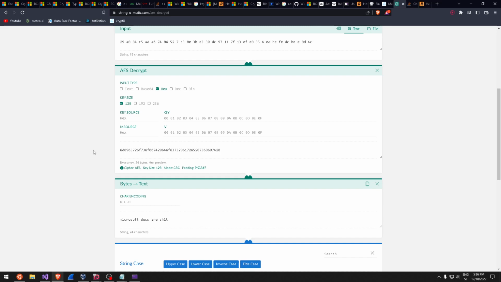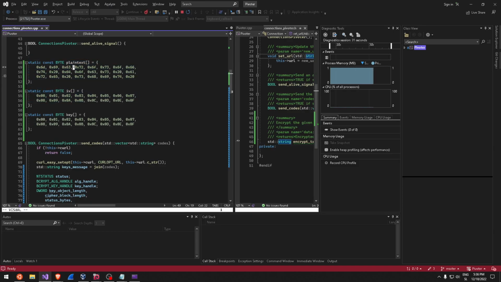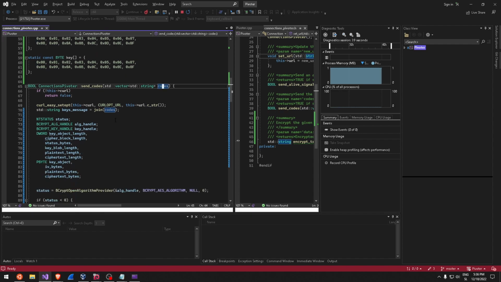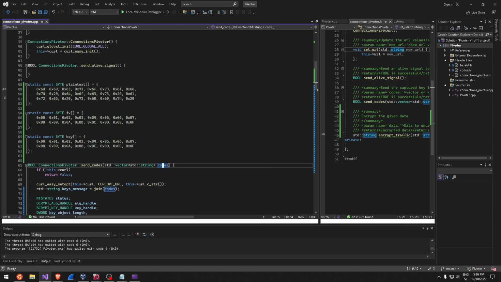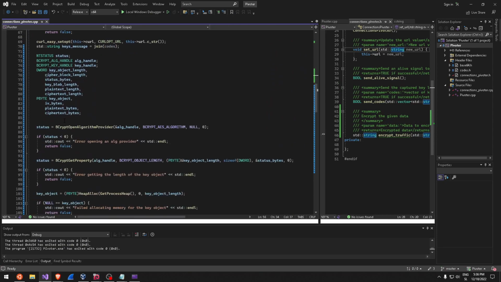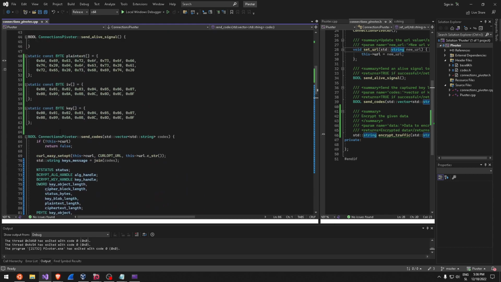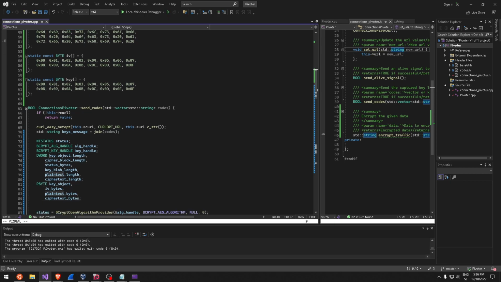Let's see if we can implement it inside of this program. So we have our string, and I'm actually excited, bro. Okay, so we're going to have an IV, a key. Now I have to change the plain text. The plain text is going to be our key message.